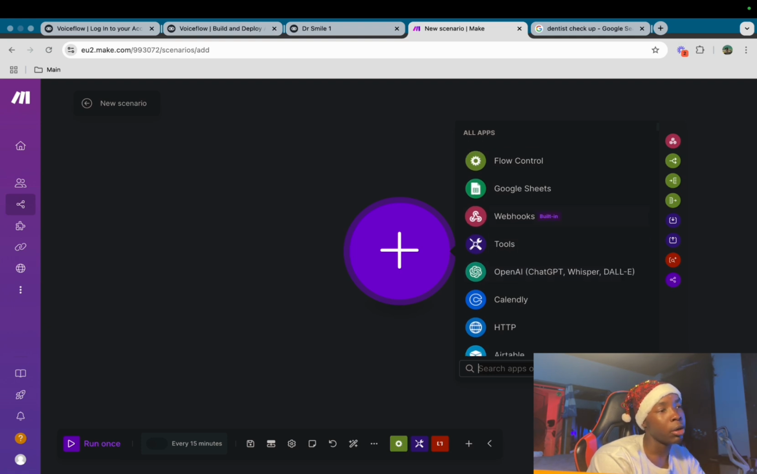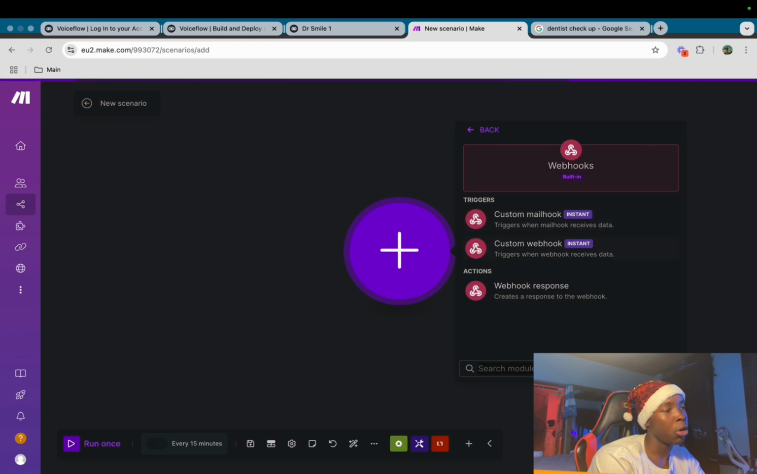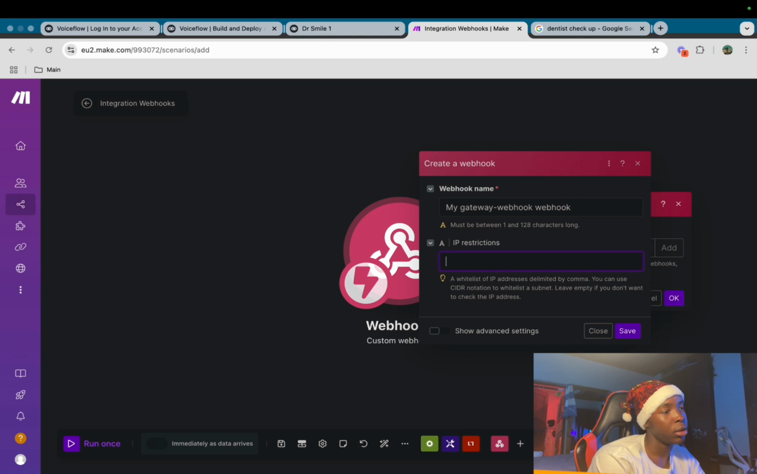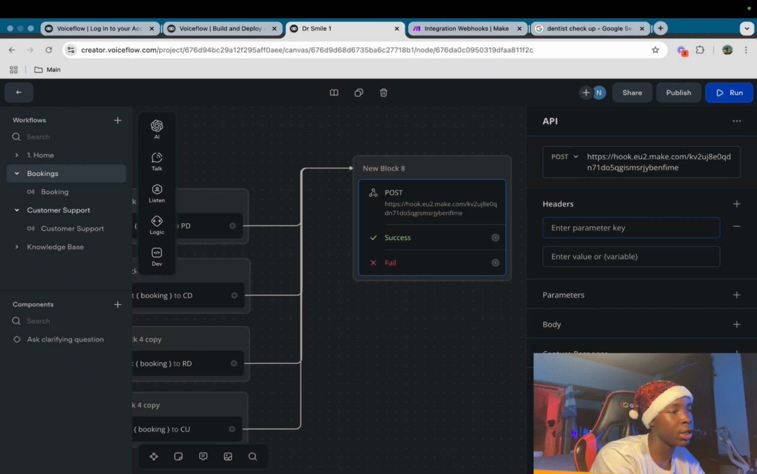And we want a webhook, right? So what we want here is a webhook. We'll go custom webhook. And we're going to add a new one. I'm going to name it booking. Same as last time, copy this address to your clipboard. And after that, we're going to go to headers. We're going to put content type, content dash type with a capital, and application slash JSON.